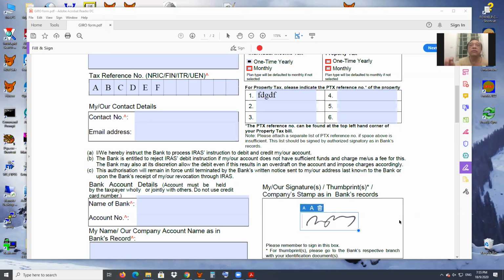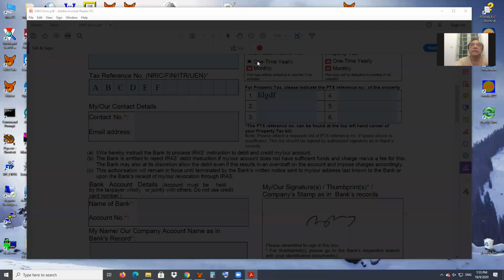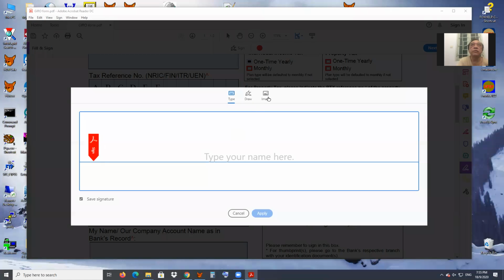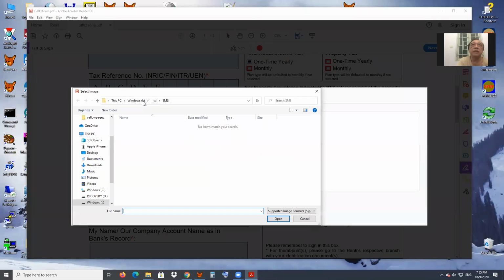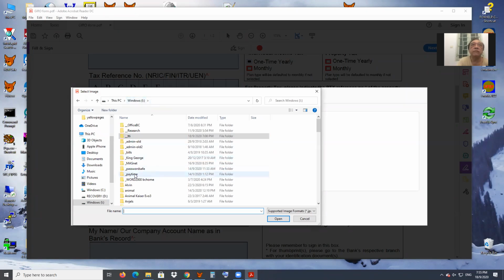Just use a mouse. If it's not accurate, or you have a touch screen, it will be better. After you edit, you save it as a file. So if you have more than one, then you can delete away. Then you go and choose the file. You choose your image and go to the folder that you want.